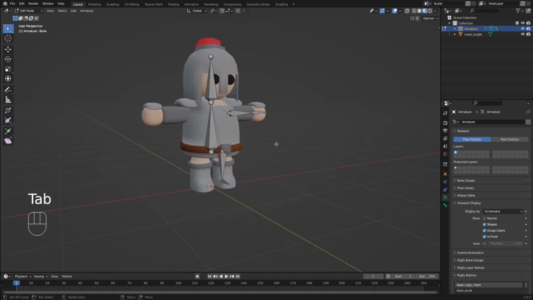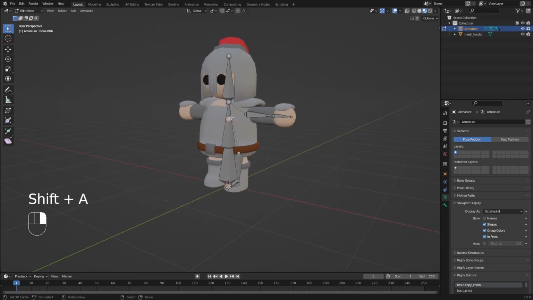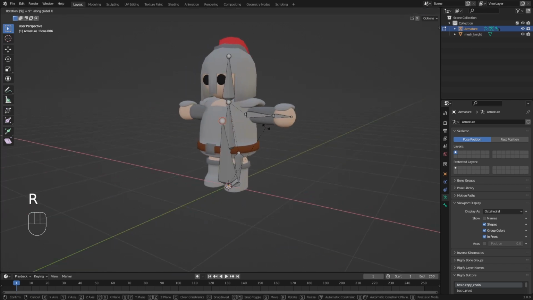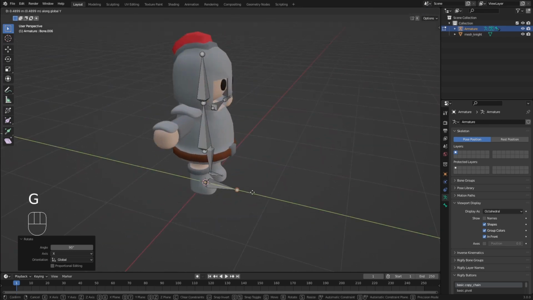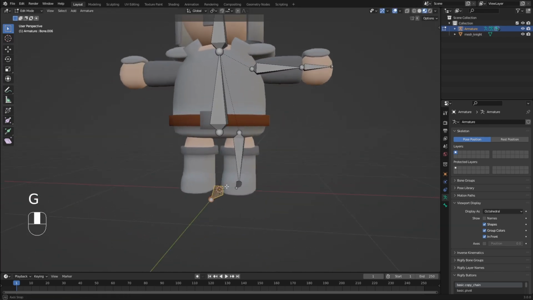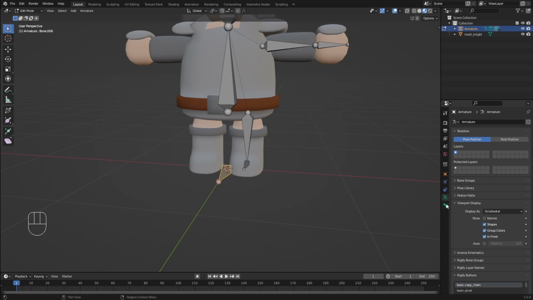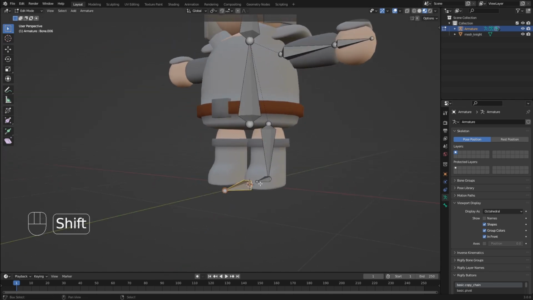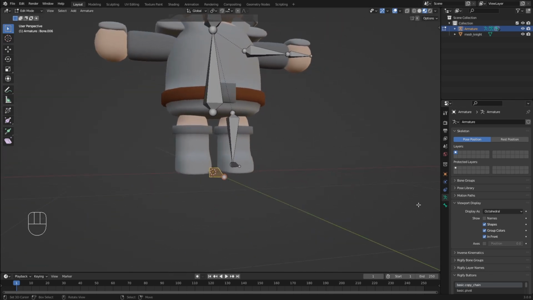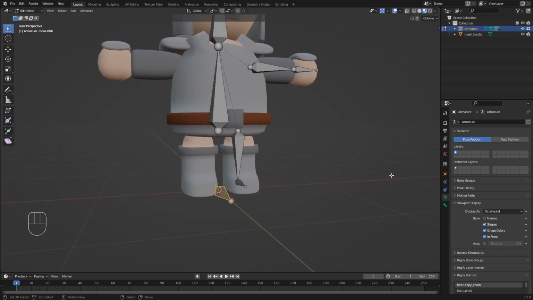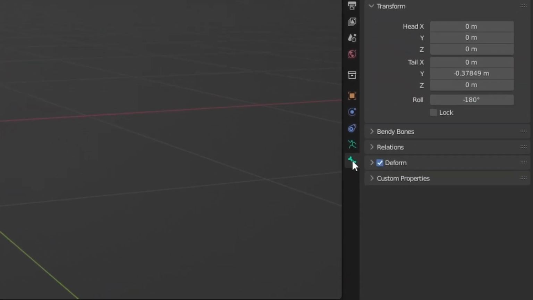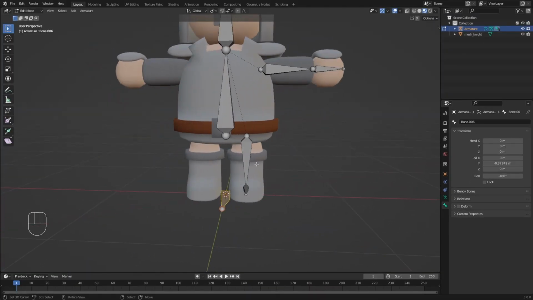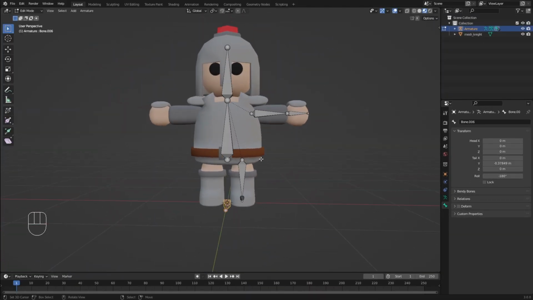There's one more bone that we're gonna add, and it's gonna be Shift A to add it, select the top part and press R X 90. And G and Y, this is going to be our master or root bone. And because this bone only acts as a parent, we don't want it to actually deform any of the mesh. You can go down to this bone tab and uncheck deform for that bone. This just makes sure that this doesn't control any part of the mesh.